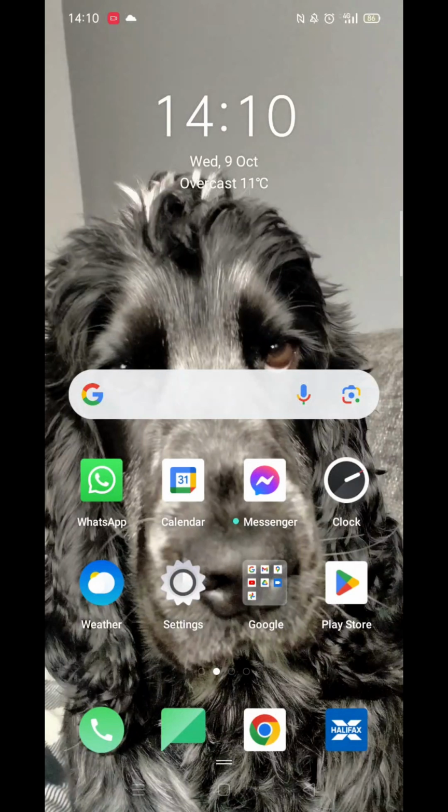We'll guide you through how to download the Samsung Smart Switch app on an Android phone.